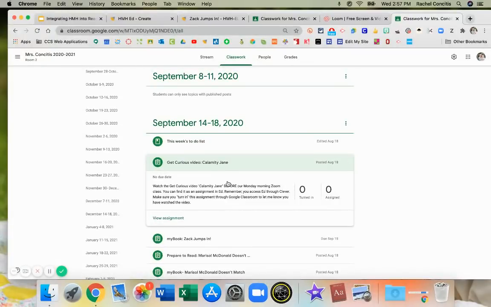Now the Get Curious video, I put directions in here to watch that video before our Monday class. It's an assignment in Ed. I put a reminder that they access Ed through Clever, and I told them to make sure that they turned that assignment in through Google Classroom to let me know that they've watched the video.